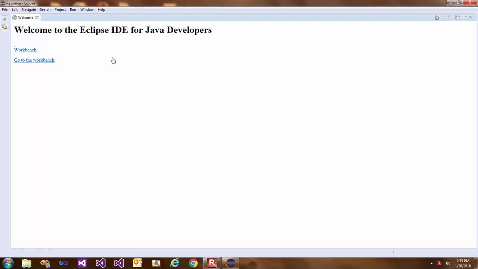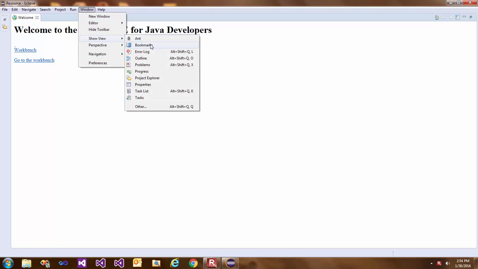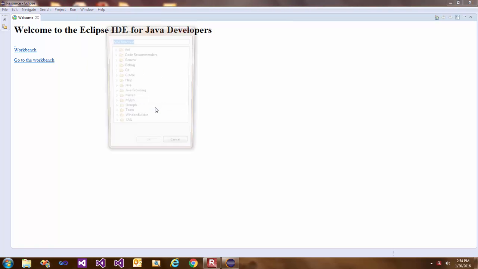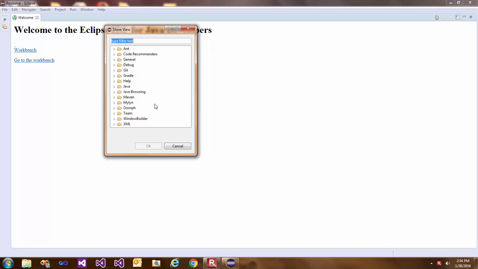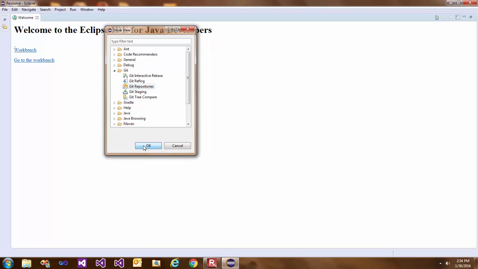So the first thing we're going to do is open up the Window menu, go to Show View, and go down to Other. This will bring up a new Show View window. Here you will go to the Git folder, expand that, and then go down to Git Repositories. Click there and now submit OK.